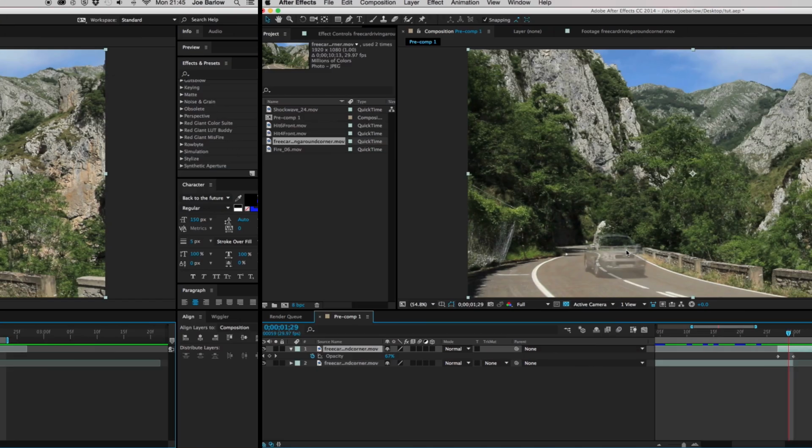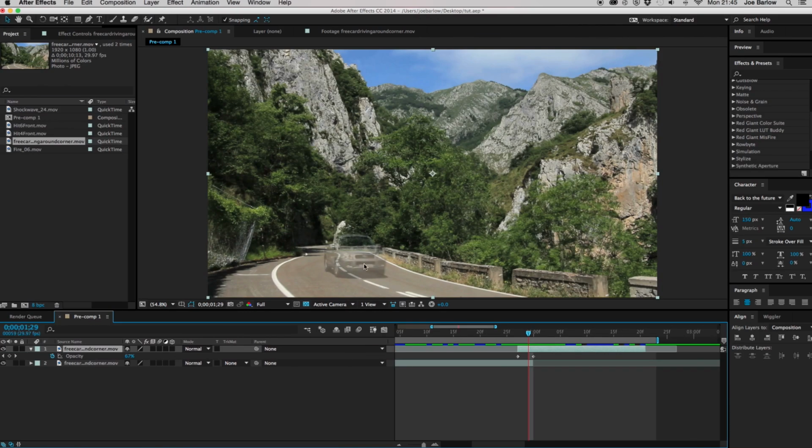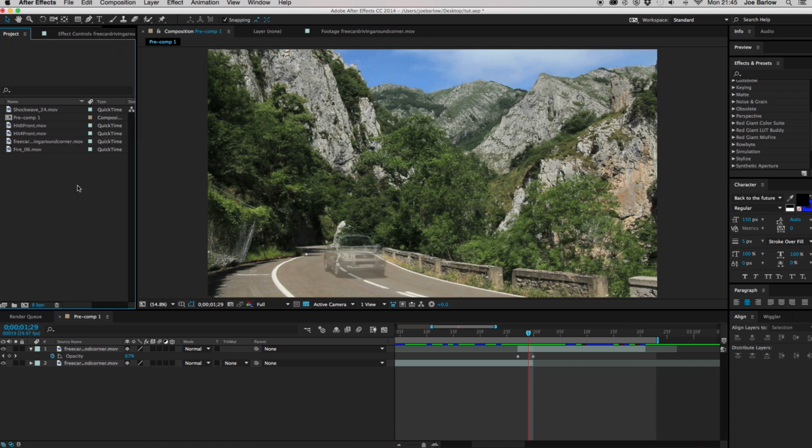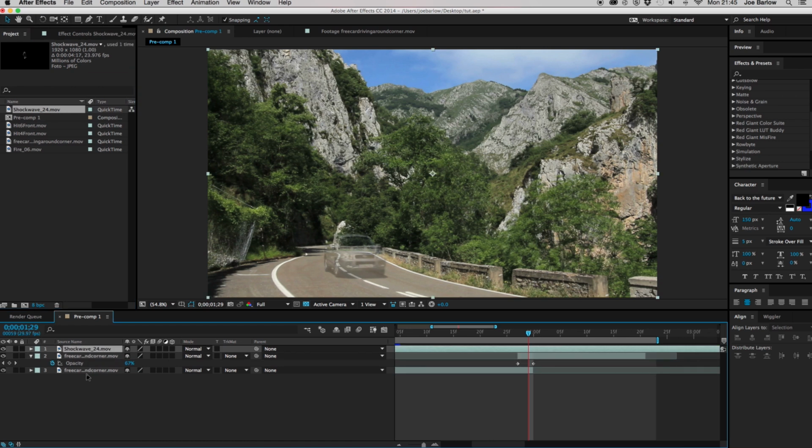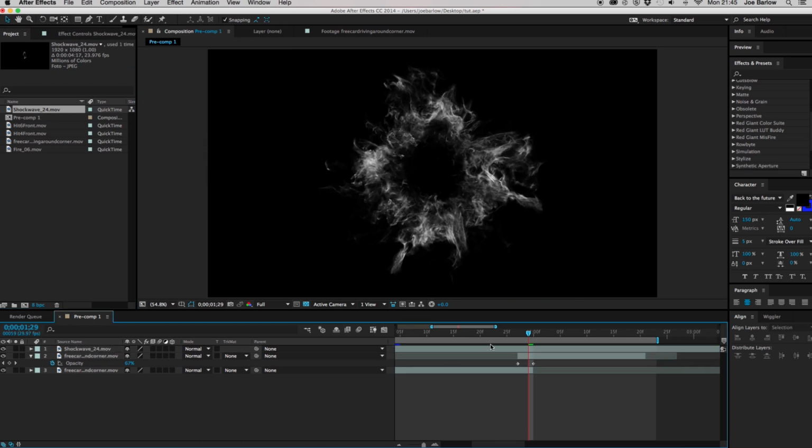Okay, so next up we're going to be focusing on creating the portal that will cover up the fade of the car. To do this, I'm going to be using some stock footage. As you can see, I've already imported some. We're going to be using 2 or 3 bits, and I'm going to start by using the shockwave here. This is from Video Copilot's shockwave package. There is a free version of this with fewer shockwaves in. The link will be in the description. I'll be using this one here.